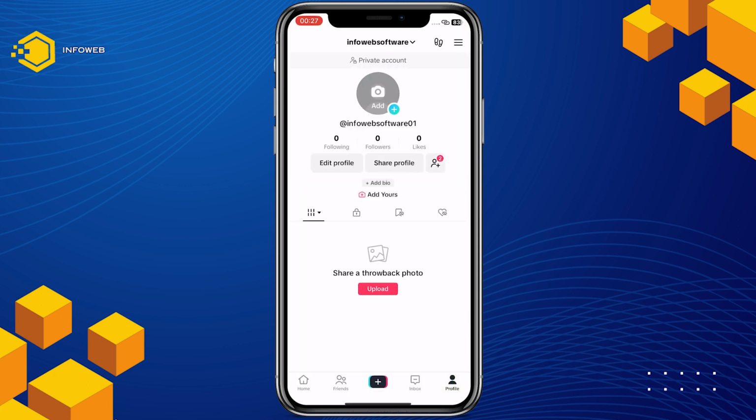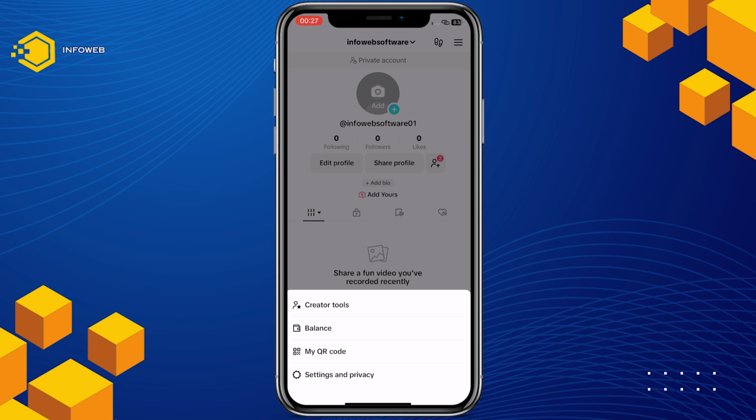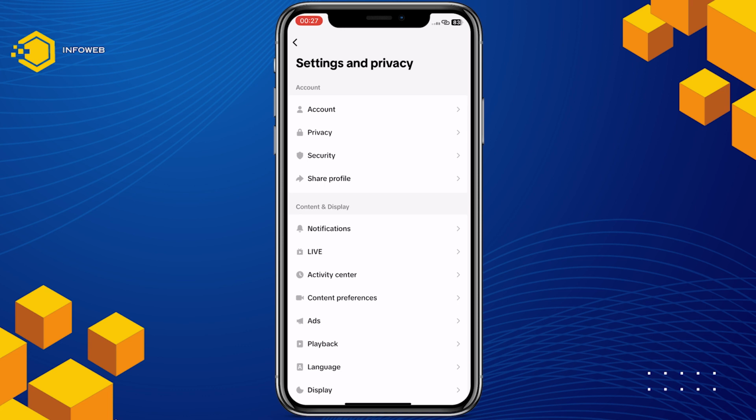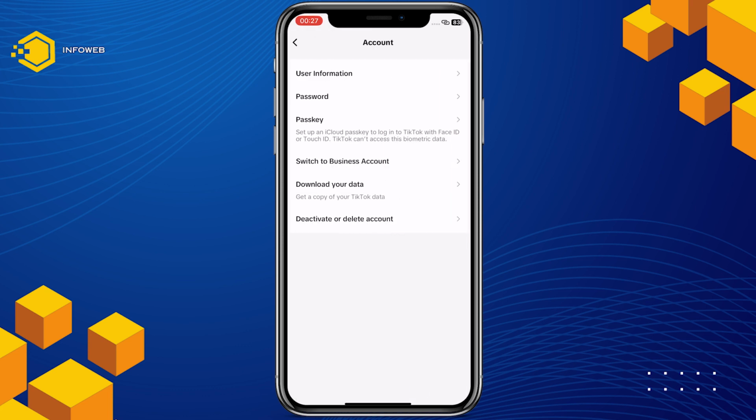Tap the 3 horizontal lines in the top right corner to access your account settings. Select Privacy and Settings. Click on the top where it says Account. On the account page, scroll down to find Deactivate or Delete Account at the bottom.